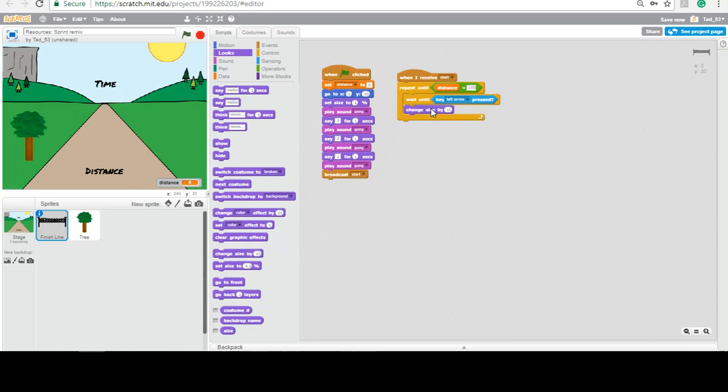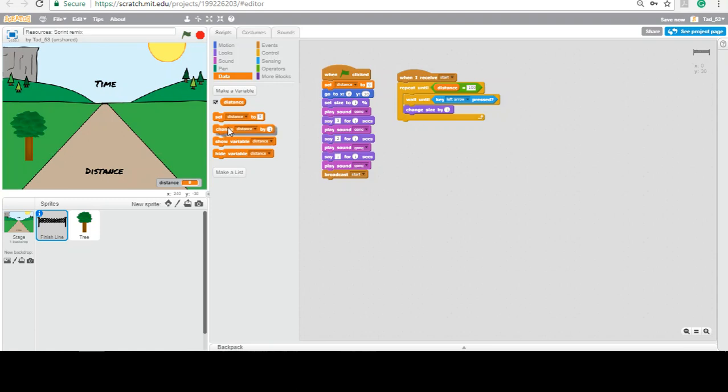We're going to change size by 1 instead of 10, so we have that changed by a size of 1. And what we also want to do is change our variable. So going back into our data, we want to change our distance by 1 as well. Okay, so now if we do this, we can click the green flag, again having your start. And as you click the left arrow, you can see that the finish line gets closer and closer and closer, appearing as if you're running towards the finish line.